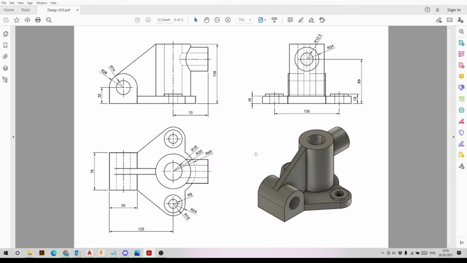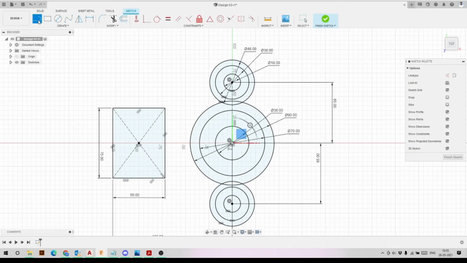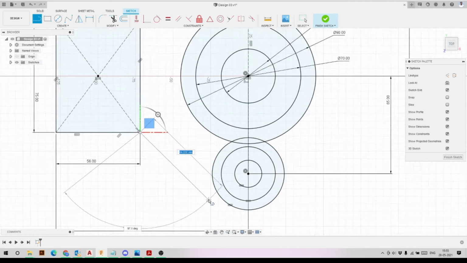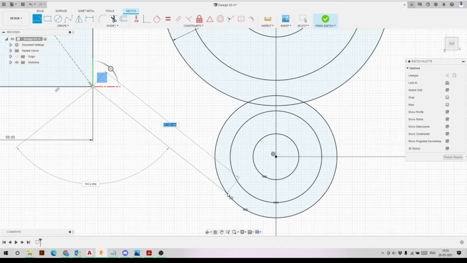The next thing is that we have to connect these points to the tangent of the circles like this and like this on both the sides. So we'll do that. We'll activate the line tool, click on this corner and any point touching the circle like this, and we'll do the same on the other side. We'll click the corner and any point touching the circle like this.